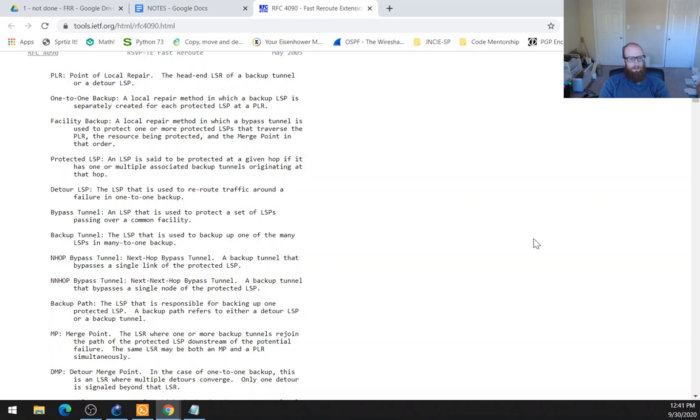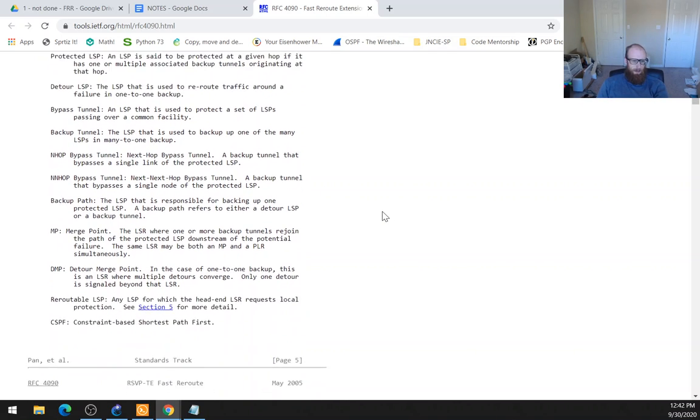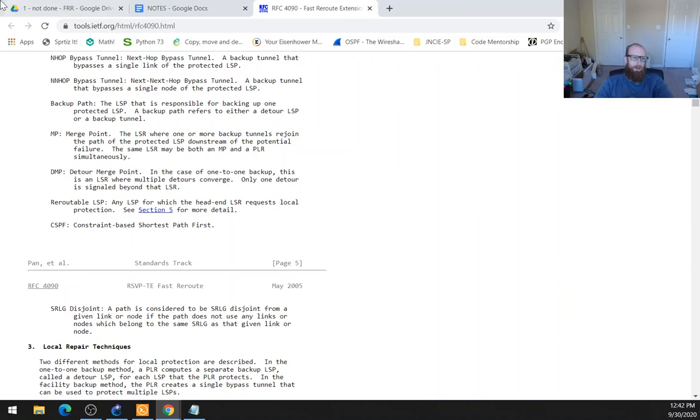NN-HOP bypass tunnel, next hop bypass tunnel: a bypass tunnel that bypasses a single node of the protected LSP. Backup path: the LSP that is responsible for backing up one protected LSP. A backup path refers to either a detour LSP or a backup tunnel. MP, merge point: the LSR where one or more backup tunnels rejoin the path of the protected LSP downstream of the potential failure. The same LSR may be both an MP and a PLR simultaneously.